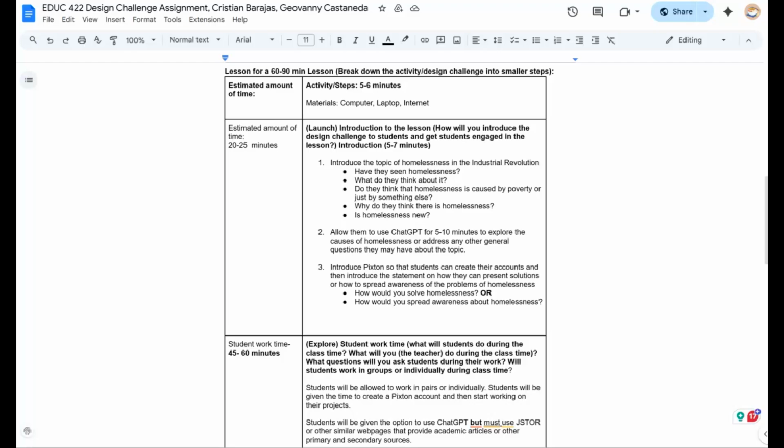To begin this, for example, we can ask some questions such as, have they seen homelessness? What do they think about homelessness? Do they think that homelessness is maybe caused by poverty or by something else that maybe we're not looking at? Why do they think homelessness happens, or is homelessness something new?